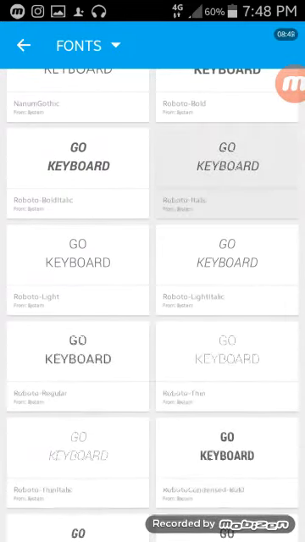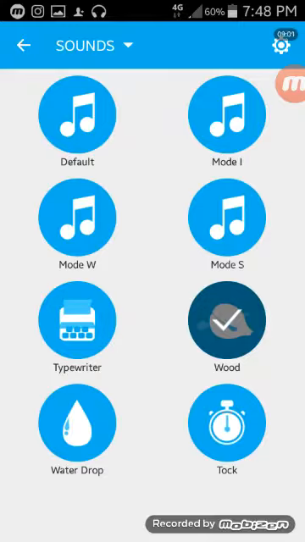Next thing you can customize is the sound. Now there are 8 different sounds, including the default one. Oh well. Wait, what? Hold on. Oops. My bad. So, adjusting these sounds right now.